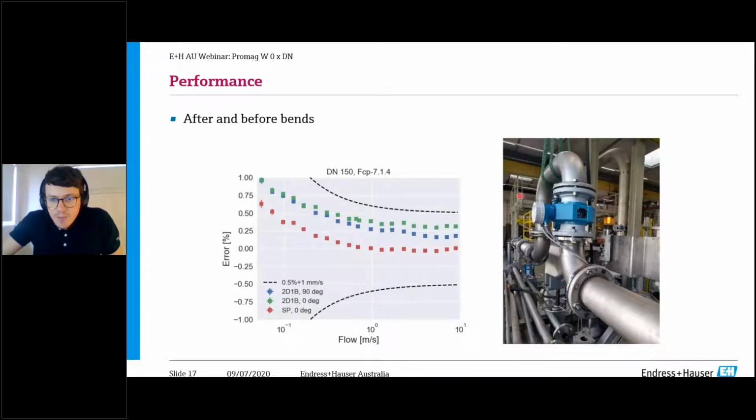Again, let's have a look at the install before and after bends. Typically a horrible application for a standard flow meter. In every kind of install here, whether it's here, it's up here, or down here, we're still well within those accuracy limits. So some really, really good results there.